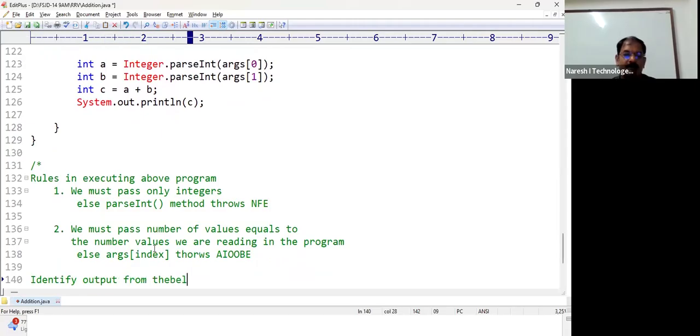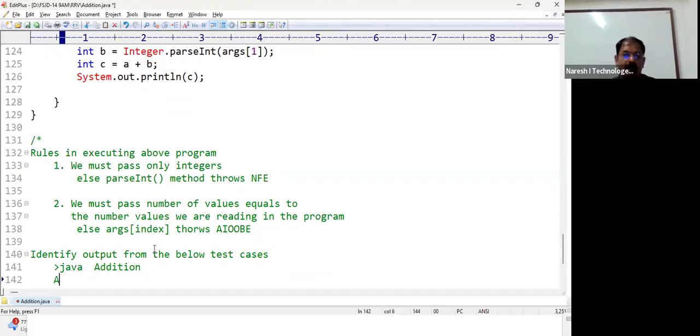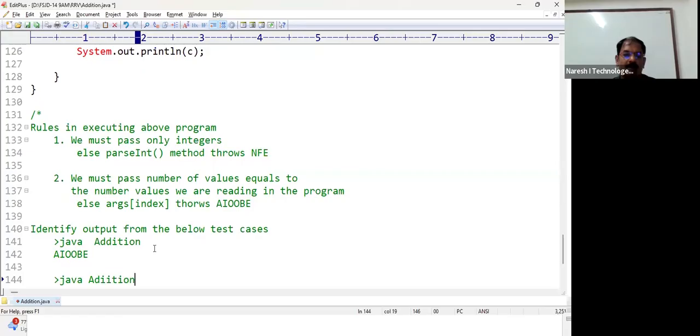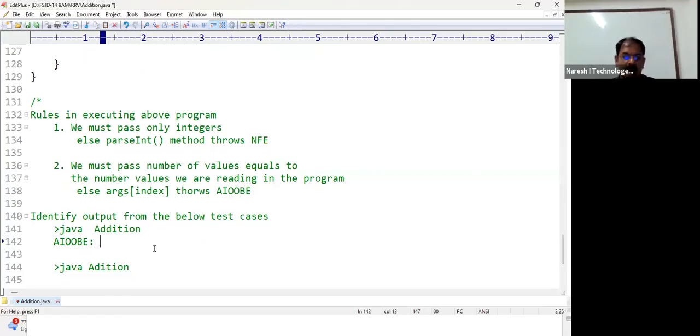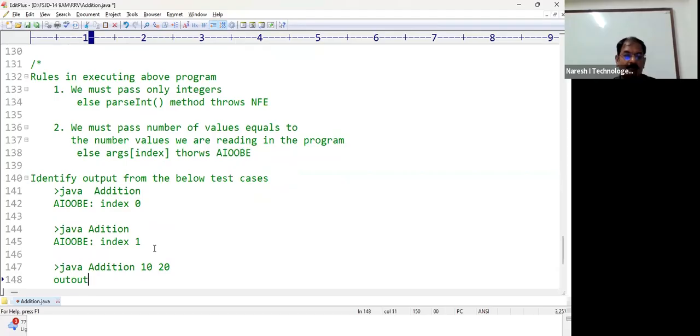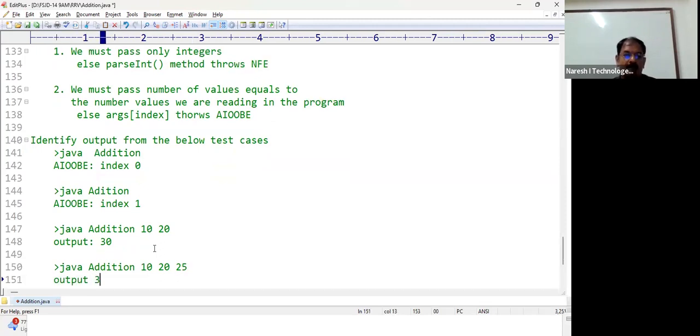Identify the output from the below test cases. java Addition: ArrayIndexOutOfBoundsException. java Addition with 10: ArrayIndexOutOfBoundsException, index 1. java Addition 10 20: output 30. java Addition 10 20 25: output 30.